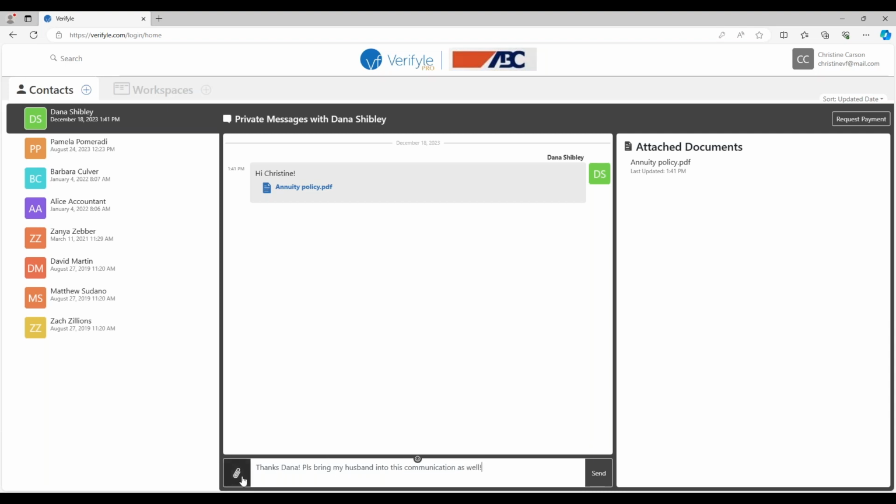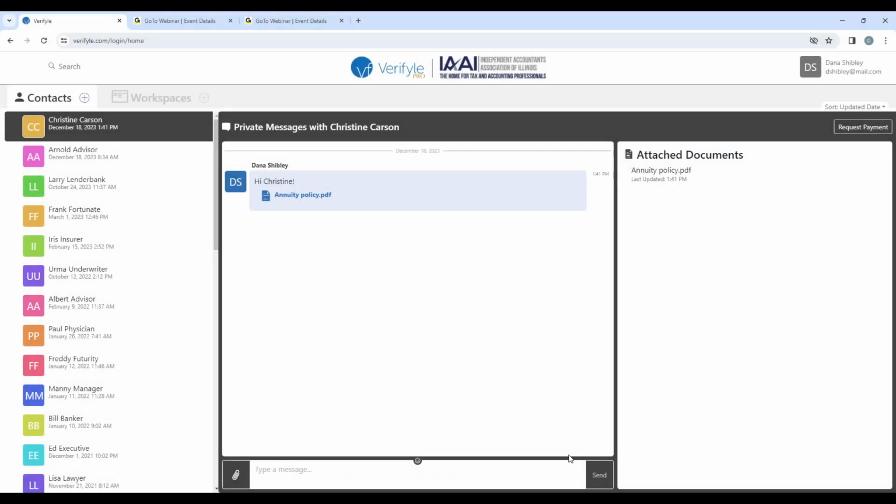And I, as Christine, also have the option to click on this paperclip symbol right here to share a file back with Dana if I like, but I don't have anything to share with him right now, so I'll just click send. Okay, now I'm going to go back in and look again from Dana's perspective. I'm back in as Dana, the tax professional, and I can see the message that Christine has typed back to me here, right? Thanks, Dana, please bring my husband into this communication as well.